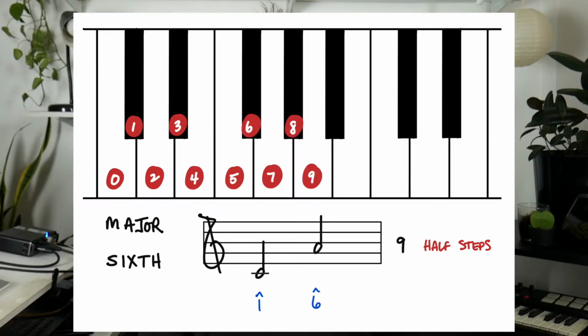A major sixth occurs between scale degrees 1 and 6, and it contains 9 half steps. Reducing that to 8 half steps, while maintaining the current size of a sixth, gives us a minor sixth. Take a listen to the example played now.